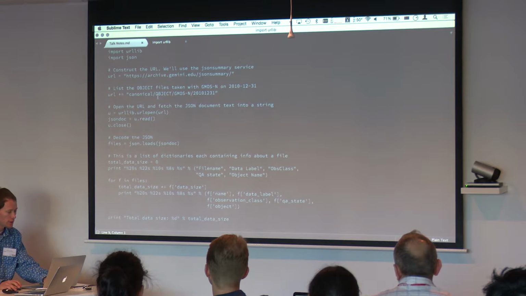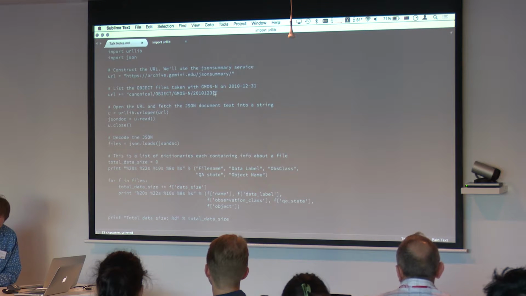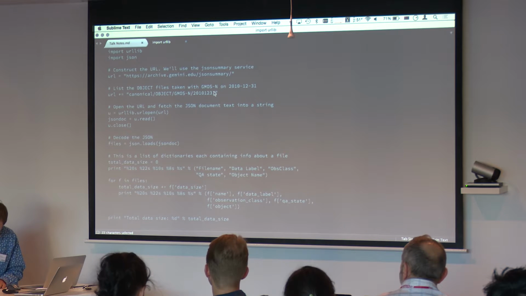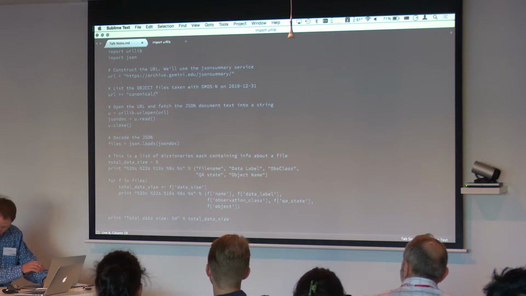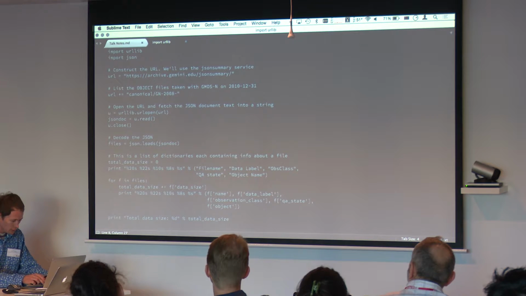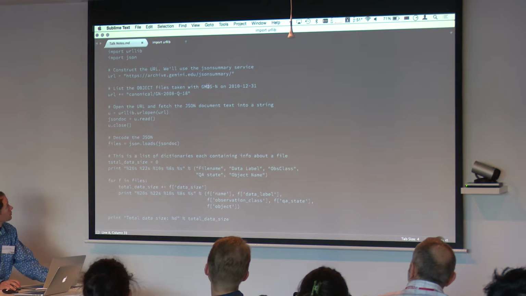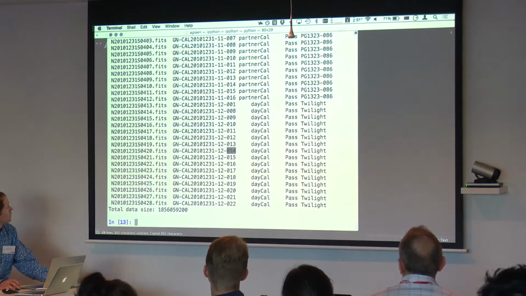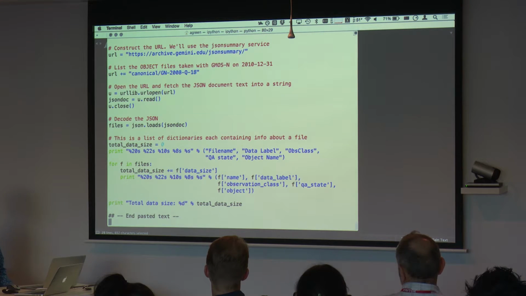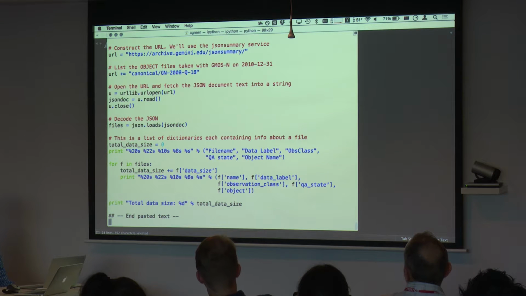So, for instance, let's say I happen to know that my program ID is written on a piece of paper here somewhere. There we go. That's not it. GN 2008 Q18. Why don't I just try that? Same thing again, copy and paste. Let's see if this will get the data from my program.